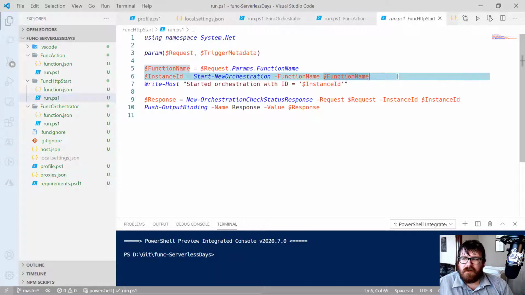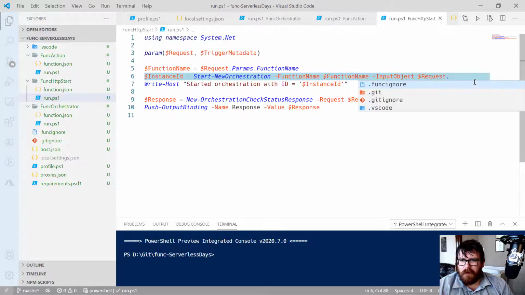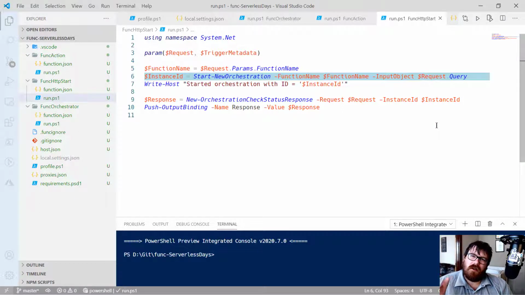So that's fine, except the only change we need here is we're going to be providing some input to our orchestrator when it fires. So we do that via the input object parameter on start new orchestration, and I'm going to be providing these addresses on the query of our request. So I dive into the request variable and pull out the query. My query is going to include an address, which is then pulled out in my orchestrator, split up, and fed into my actions. So in theory, this is ready to go.